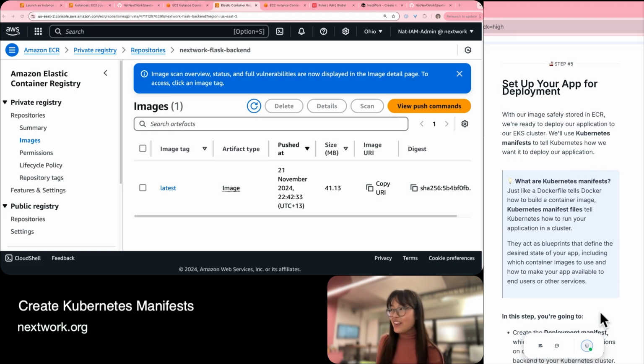Welcome to new territory for this project. Set up your app for deployment. So with our image now very safely in ECR, we're really ready to deploy that application to that EKS cluster that's already going, that's ready for a containerized application. We'll use something called a Kubernetes manifest so that we can tell Kubernetes how we'd like to deploy our application. Otherwise, Kubernetes wouldn't really know.